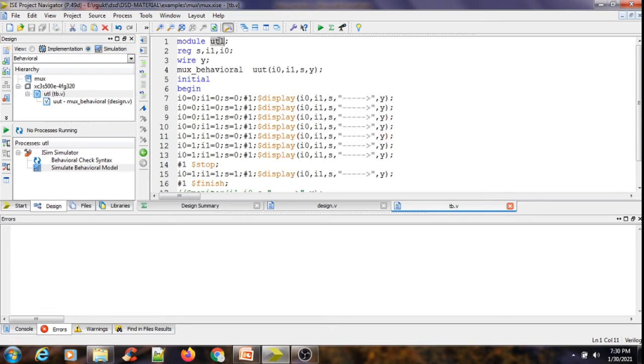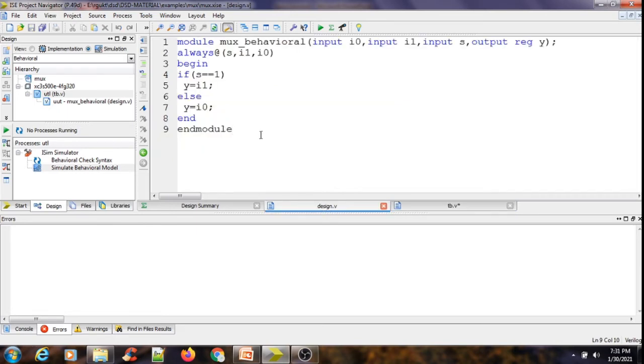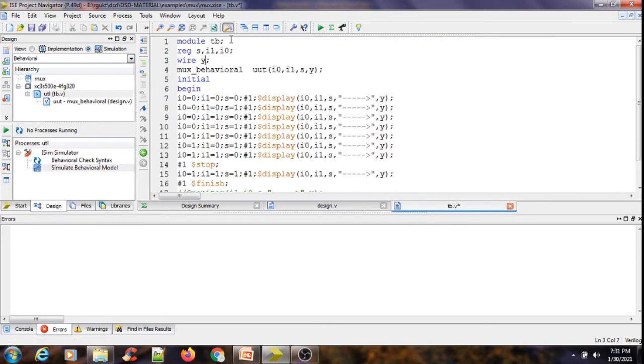So a module, some TB, let me give the name as TB for test bench. So reg S, I1, I0. Why? Because these are the inputs. These inputs are to be declared with reg as a keyword, and the output has to be declared as wire. So what is the module name here? Mux behavioral. Its instance has to be present in the top module, in the test bench. TB is my top module here.